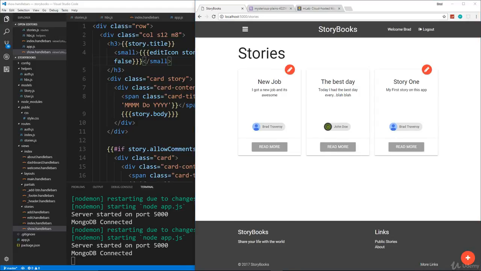In the next video, we're going to make it so that we can get pages. We can have a page where it just lists stories of specific users, or of a specific user.